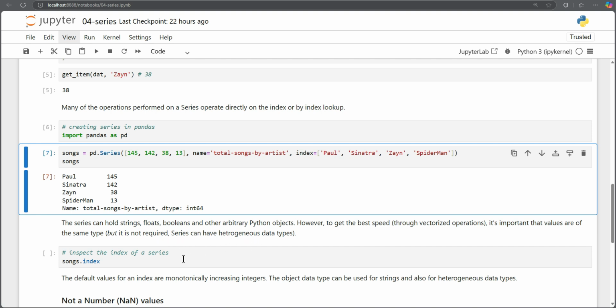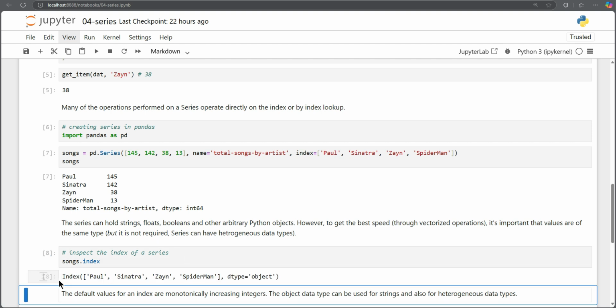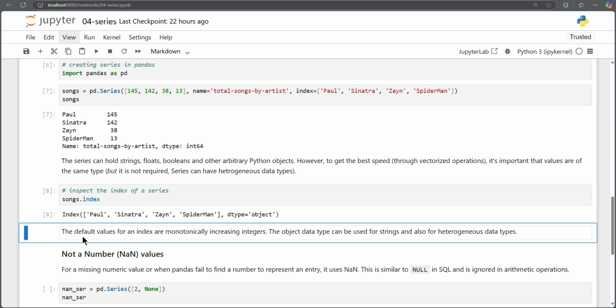So let's inspect the index of the series. We could inspect the index using songs.index. And here we see the index of that series, and since it's a list of strings, we see the data type as object. The default value for an index is monotonically increasing integers. The object data type can also be used for strings and also for heterogeneous data types.